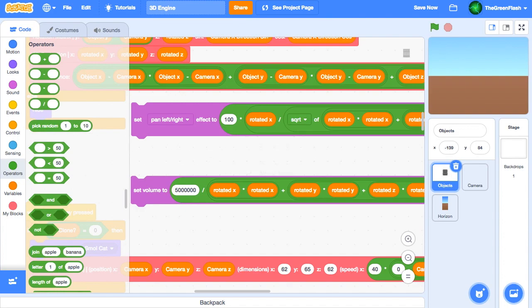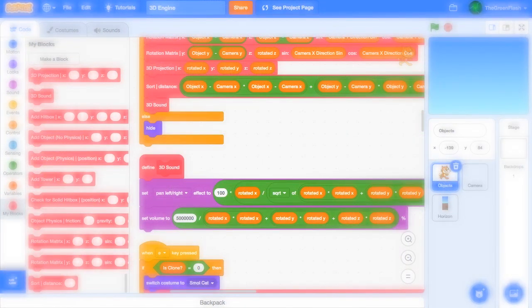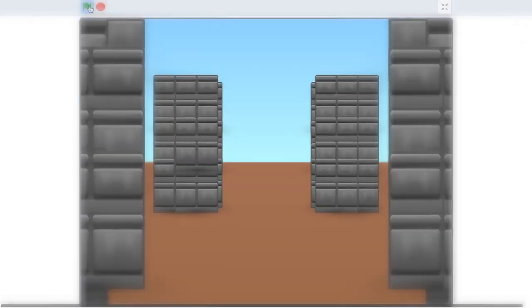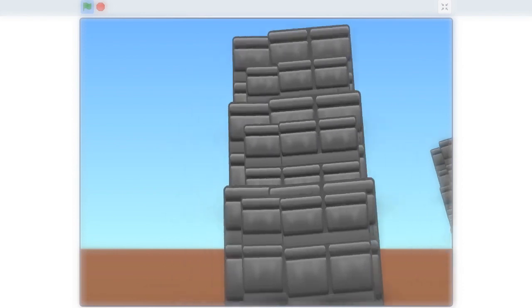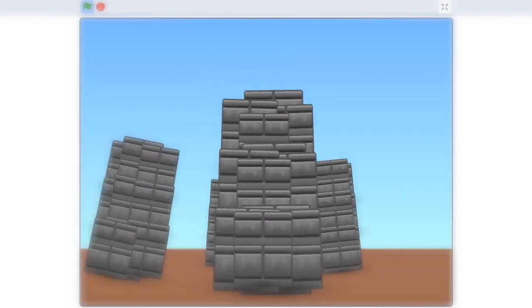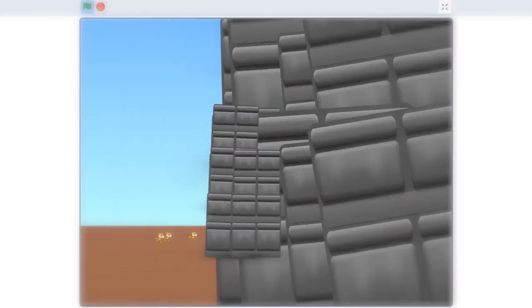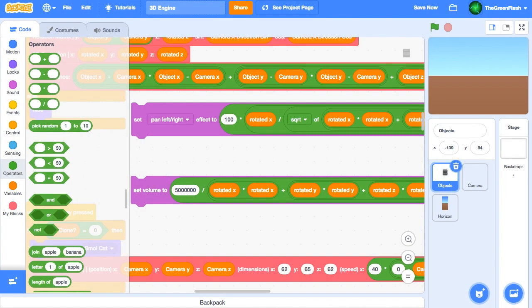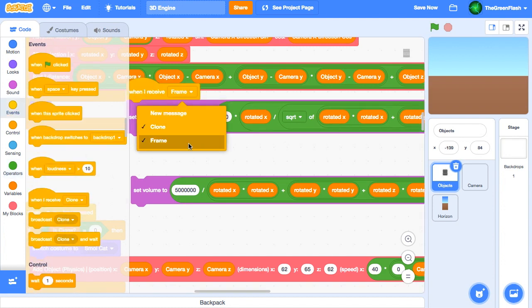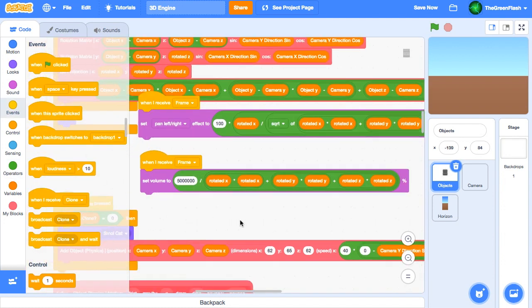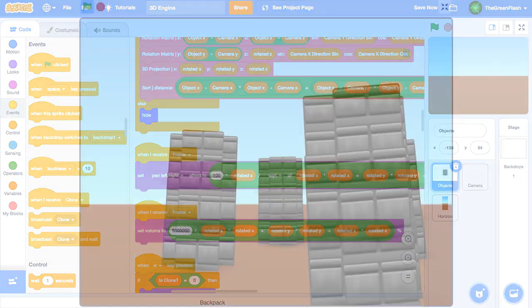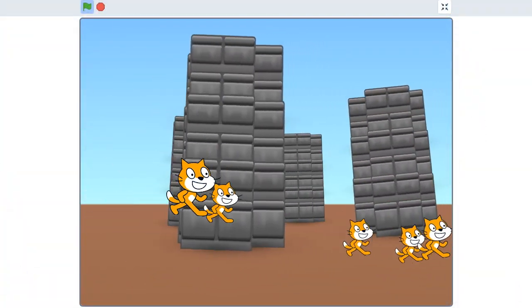Ideally, we'd put pan and volume in a 3D sound custom block and put the custom block in the frame script, but this will cause some problems. When we try to do this, the objects are no longer sorted. This is because the sound effect and volume blocks stop the script for a full frame, preventing the sorting algorithm from running. To fix this, we have to put the two sound blocks in their own frame scripts. When we test the project now, the objects are sorted.